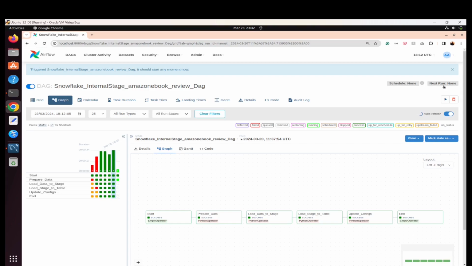Preparing data, it's running. Now load data to stage. Stage loading of data was successful. Next, load stage to table, and update config is successful, as all the previous steps are successful. Now you see this DAG is successful.